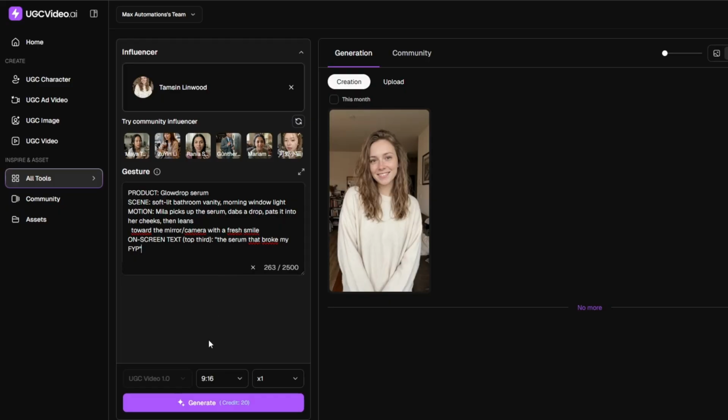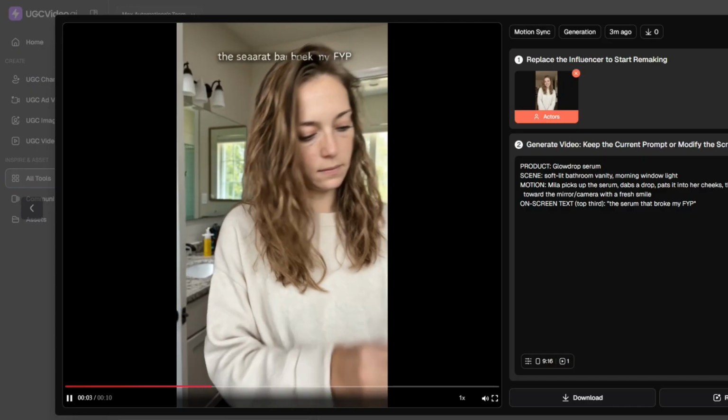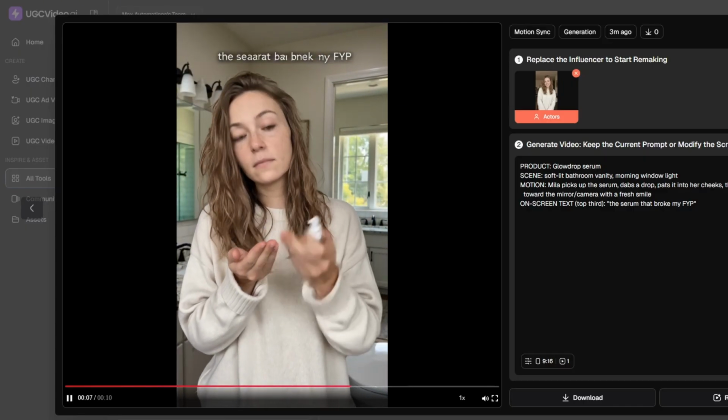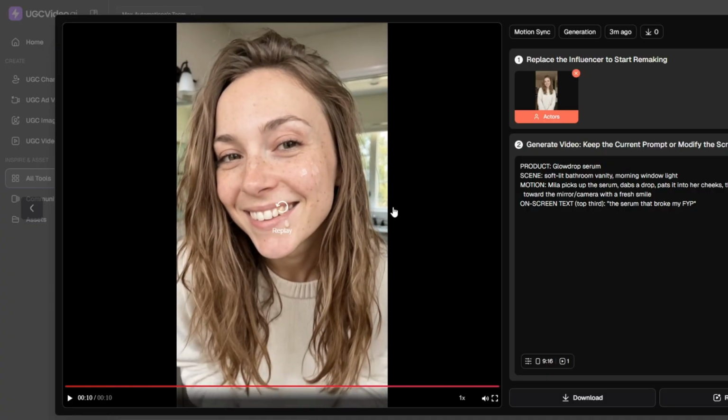Quick tip, use your talking UGC ad videos for the message and drop in a motion sync clip for the scroll stopper at the start. Hook them with movement, sell them with the talking ad. That combo is the whole playbook.